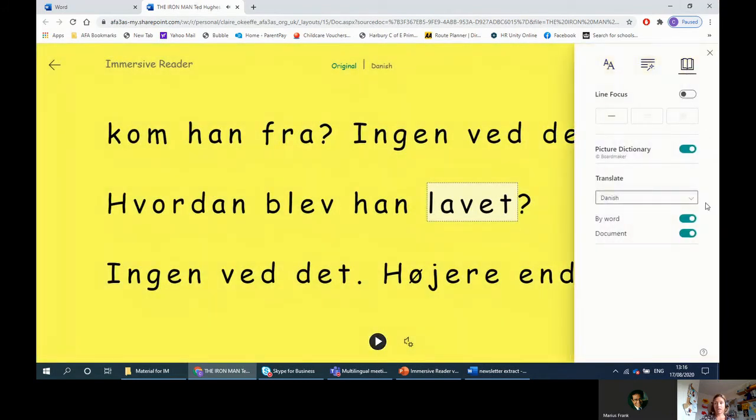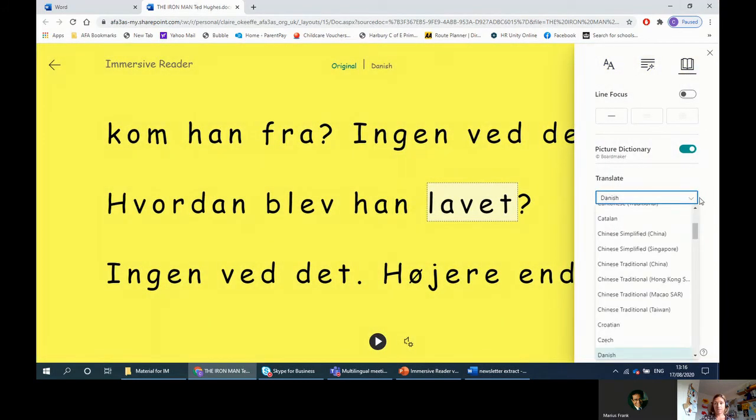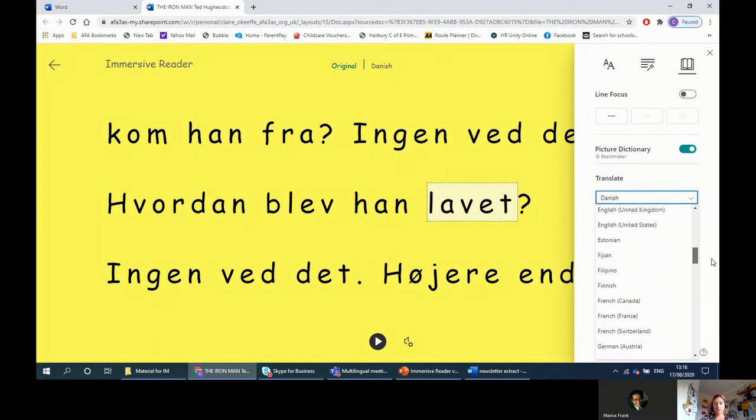Okay, I'm just going to click onto that translate menu so you can just see there are lots of different languages on there that we can use. So again, increasing access quite a lot.